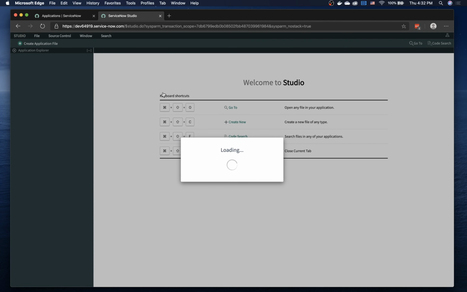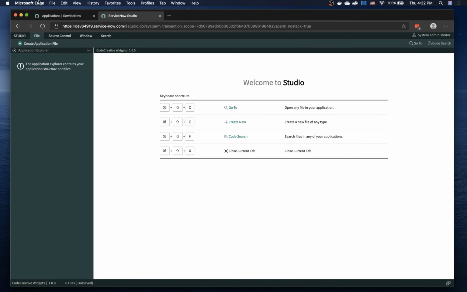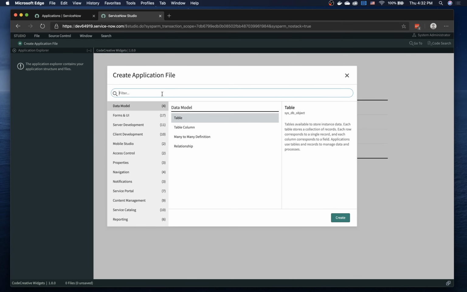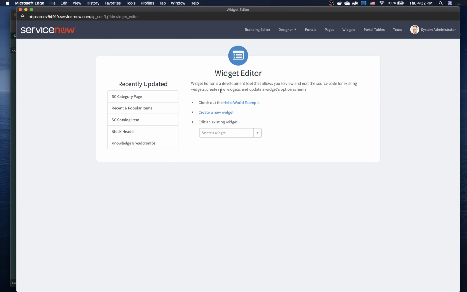And I'll leave this one open because Studio has some cool little launchers for some of the Service Portal stuff. I've never really tried it from in here before. Widget, Service Portal. So we'll give this a shot and see what happens. Okay, so this launches the Widget Editor.